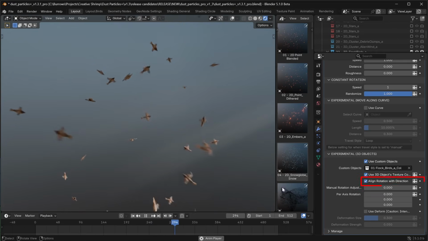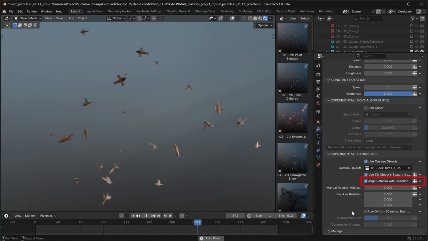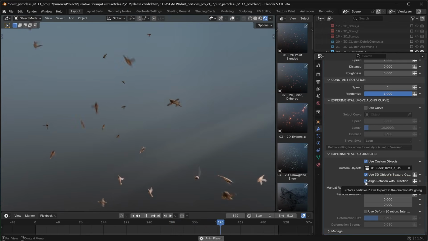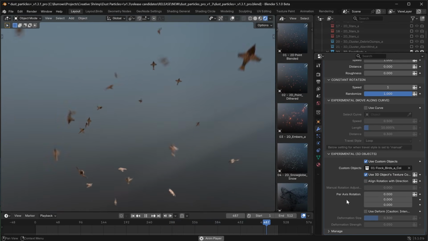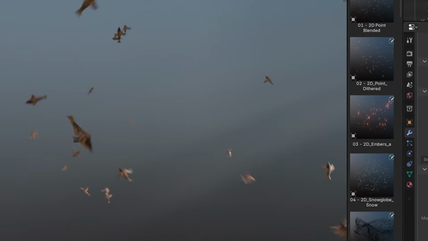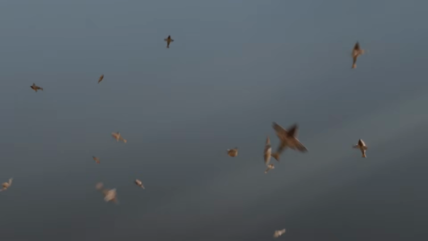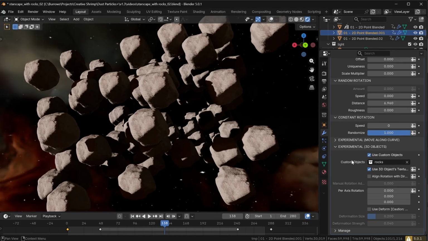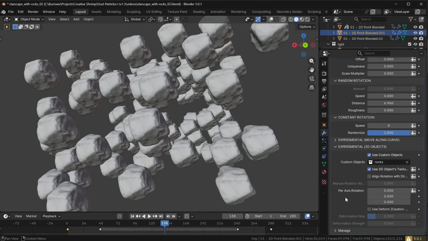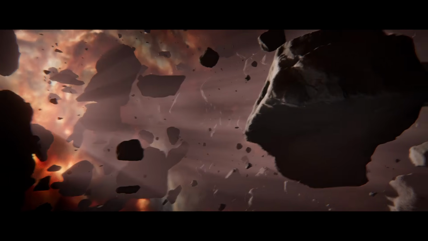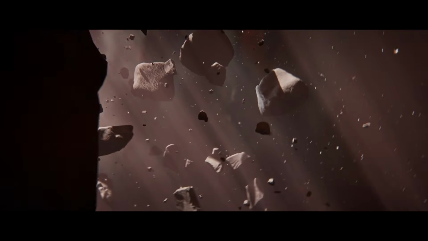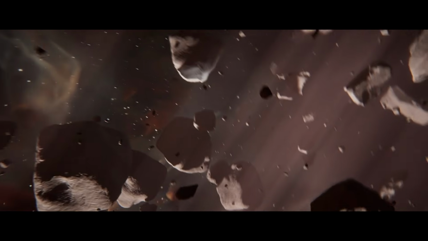For align rotation with direction, that's a bit more useful for something like the birds, for example, as they're usually looking in the direction they're traveling. Otherwise, somewhat hilariously, they'll just look like they've been hurled up into the air by some unknown force, or like they're stuck in a tornado or something. The per axis rotation adds some randomness on that axis so that they don't all look aligned between themselves. That's useful for a simple asteroid field, for example.